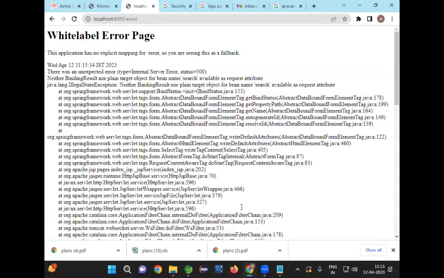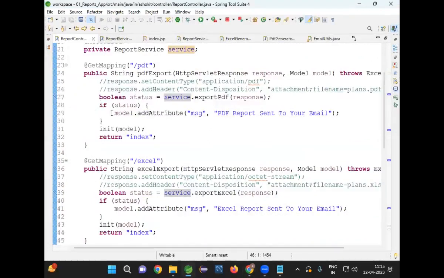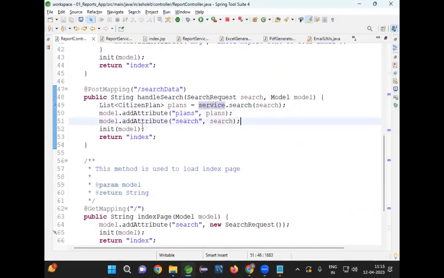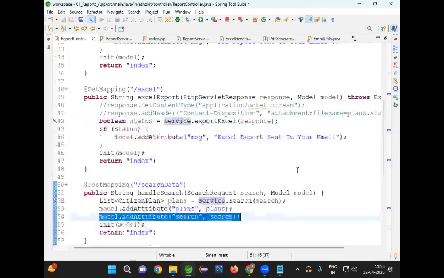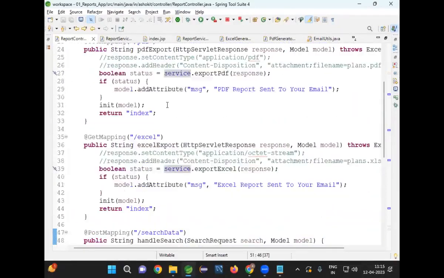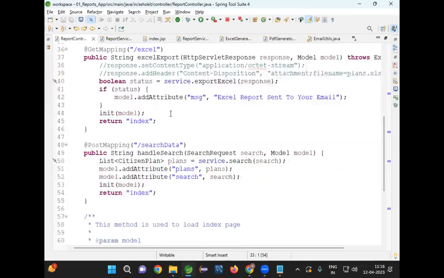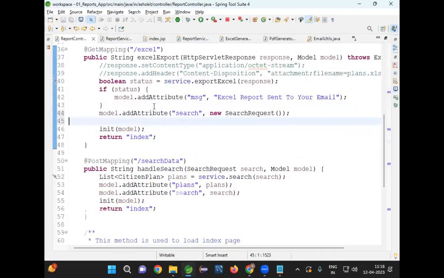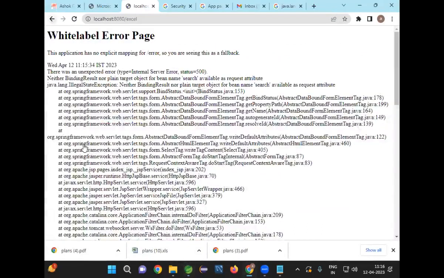Neither binding result. In the init method, I'm not sending the binding object. In the post mapping, we are setting this. New binding object. New search request I need to send. Because as the form is loading, binding object is not available for that. I'm setting that binding object. Refresh, reset, click on Excel.